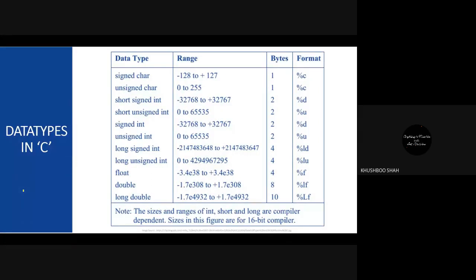So here we have different data types in C. Total 4 columns are there. The first column is about the data type. The second says the range. The range means how many characters you can store in that particular data type. Then we have bytes, meaning how many bytes it requires in the memory. And the format indicates which format specifier we use for this data type.